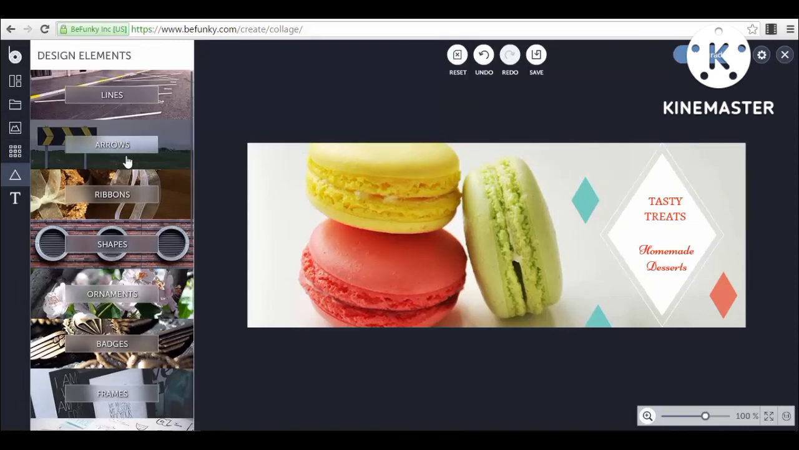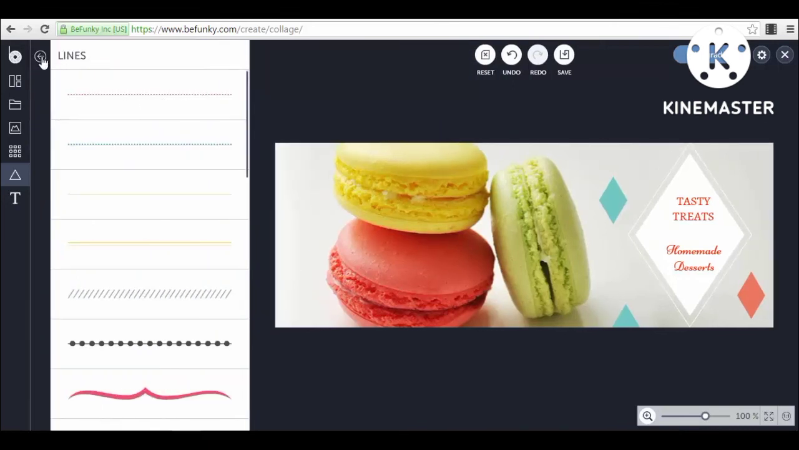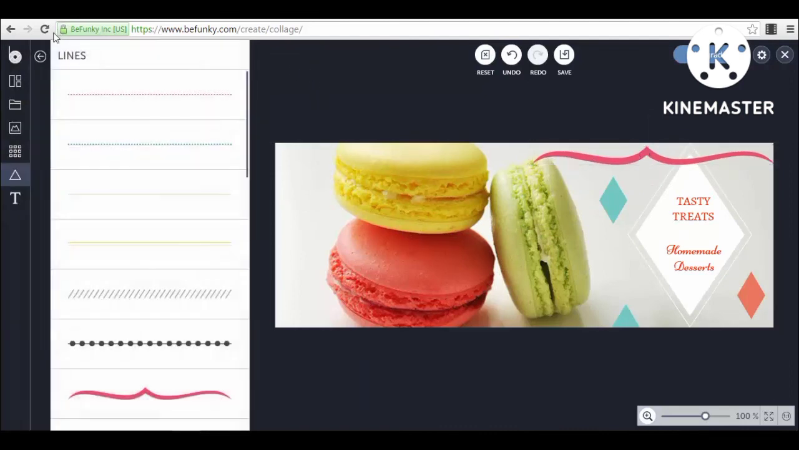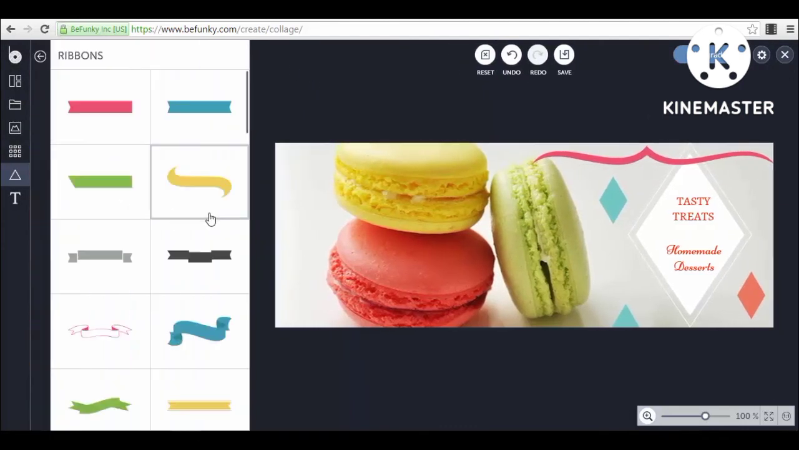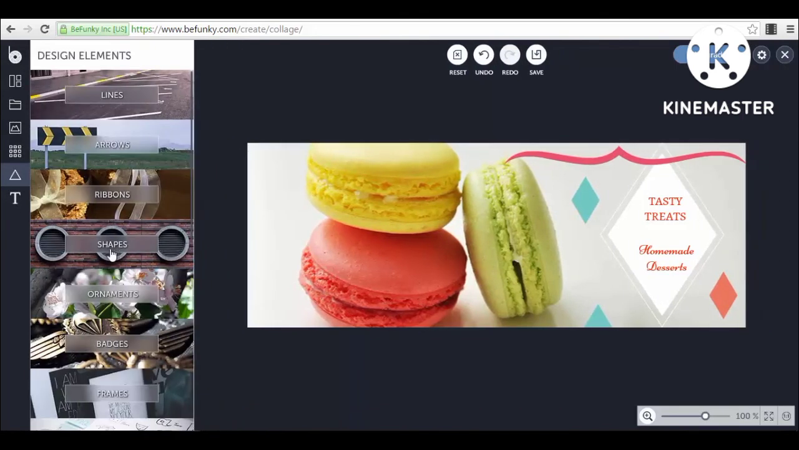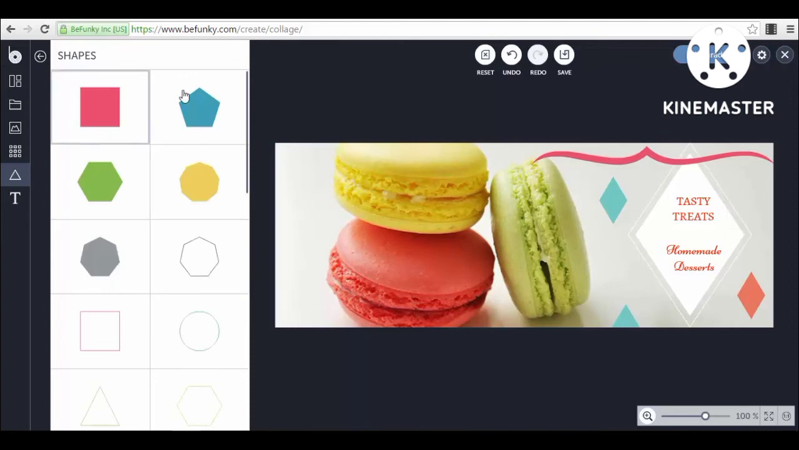We go to the design elements, and here we can choose different things, different elements that we can integrate in our images. For example, we can choose different types of lines. We can select something like this. We can for example go and select a ribbon, maybe if we are the ribbon type, or if it suits our business. We can select different types of shapes, exactly like we see here.